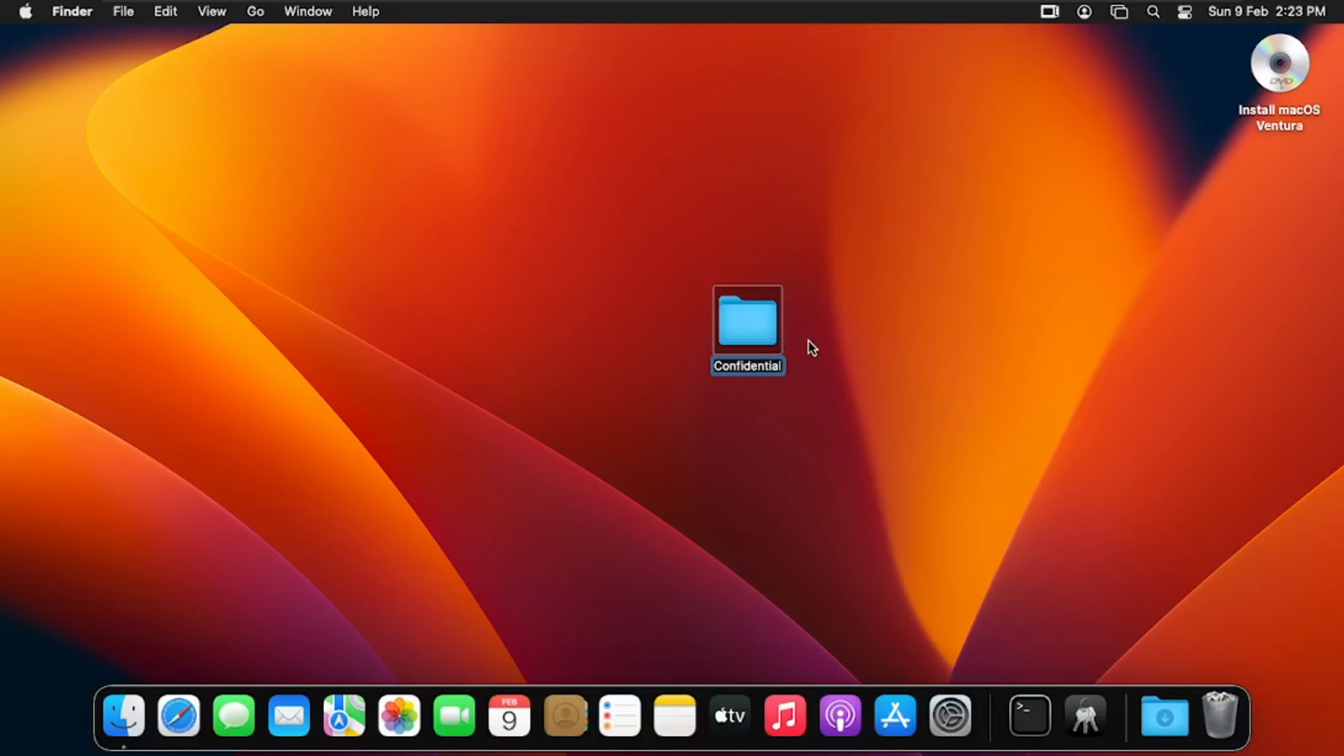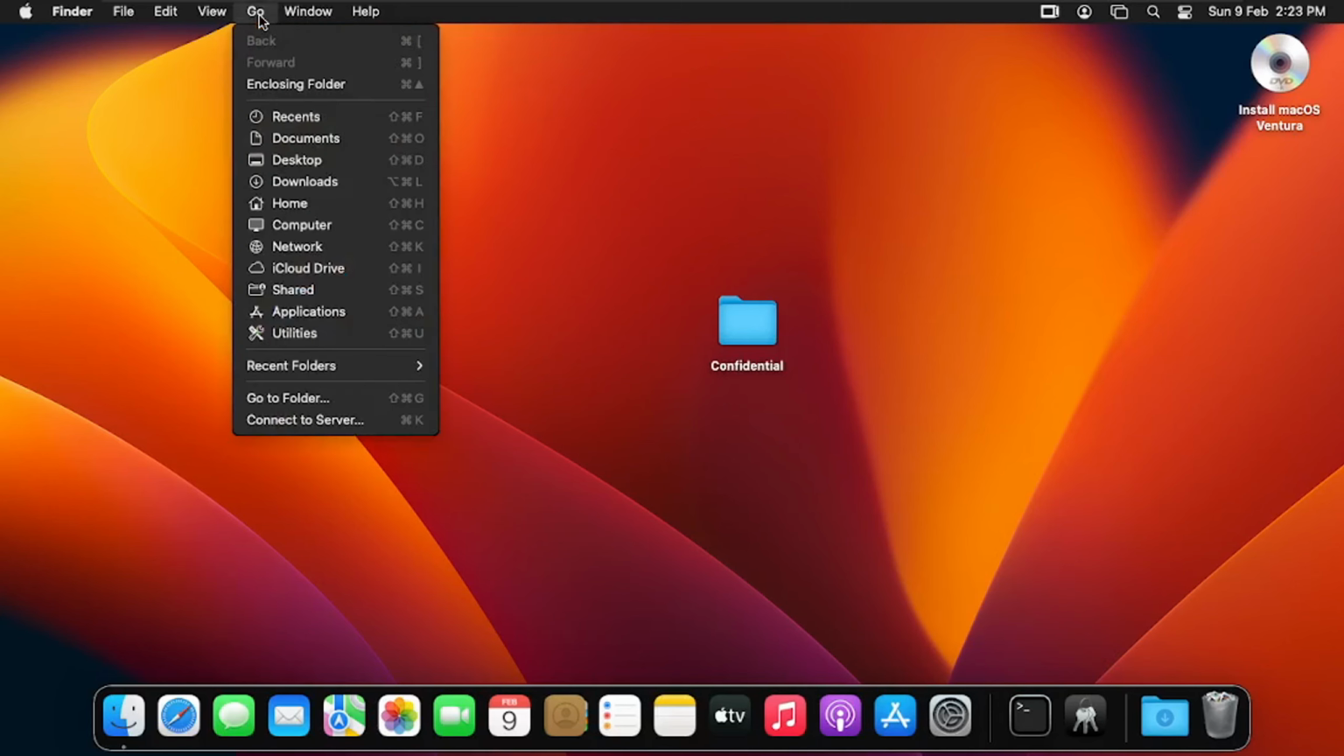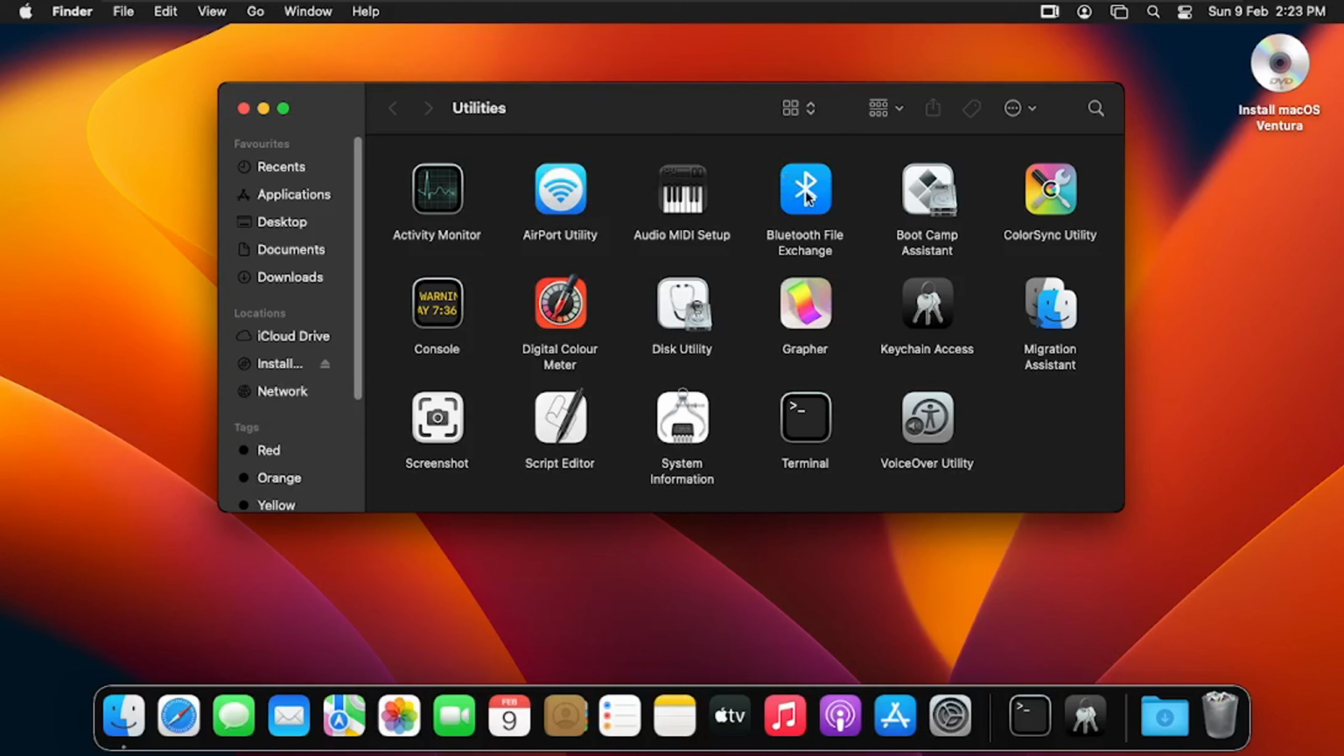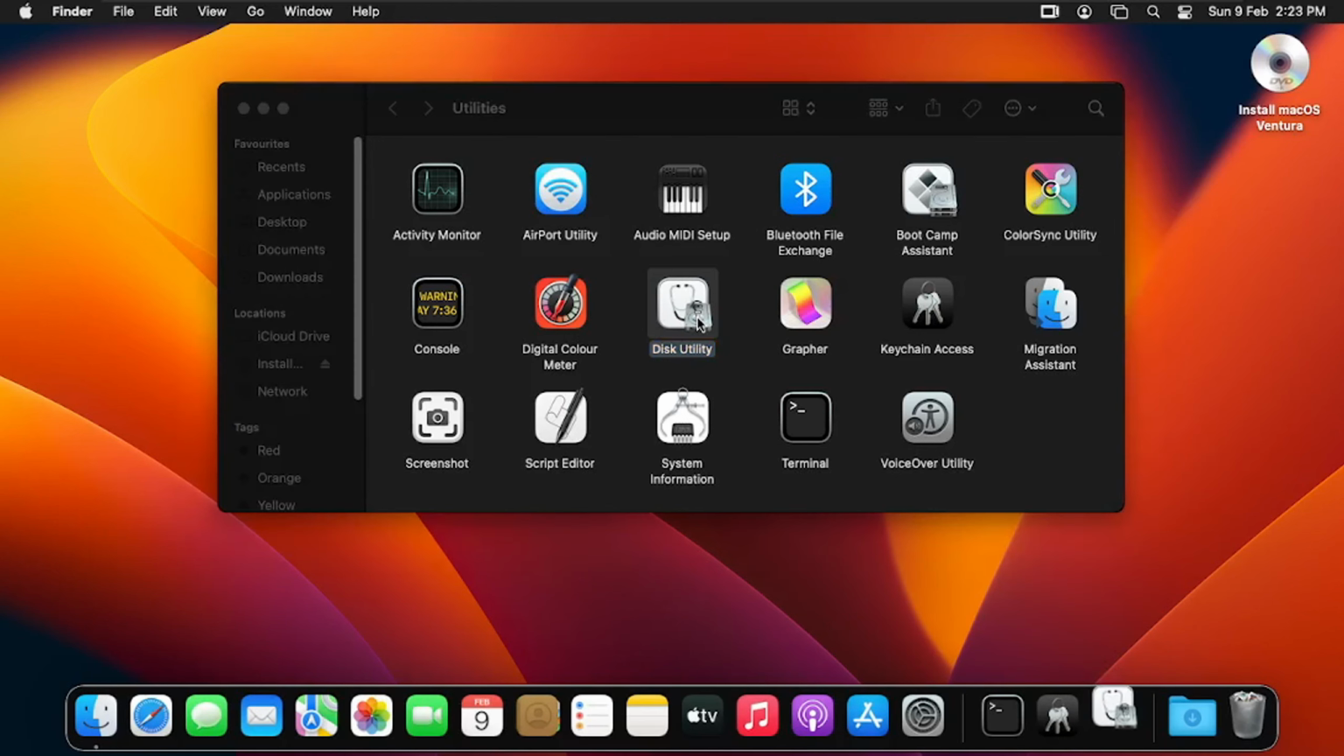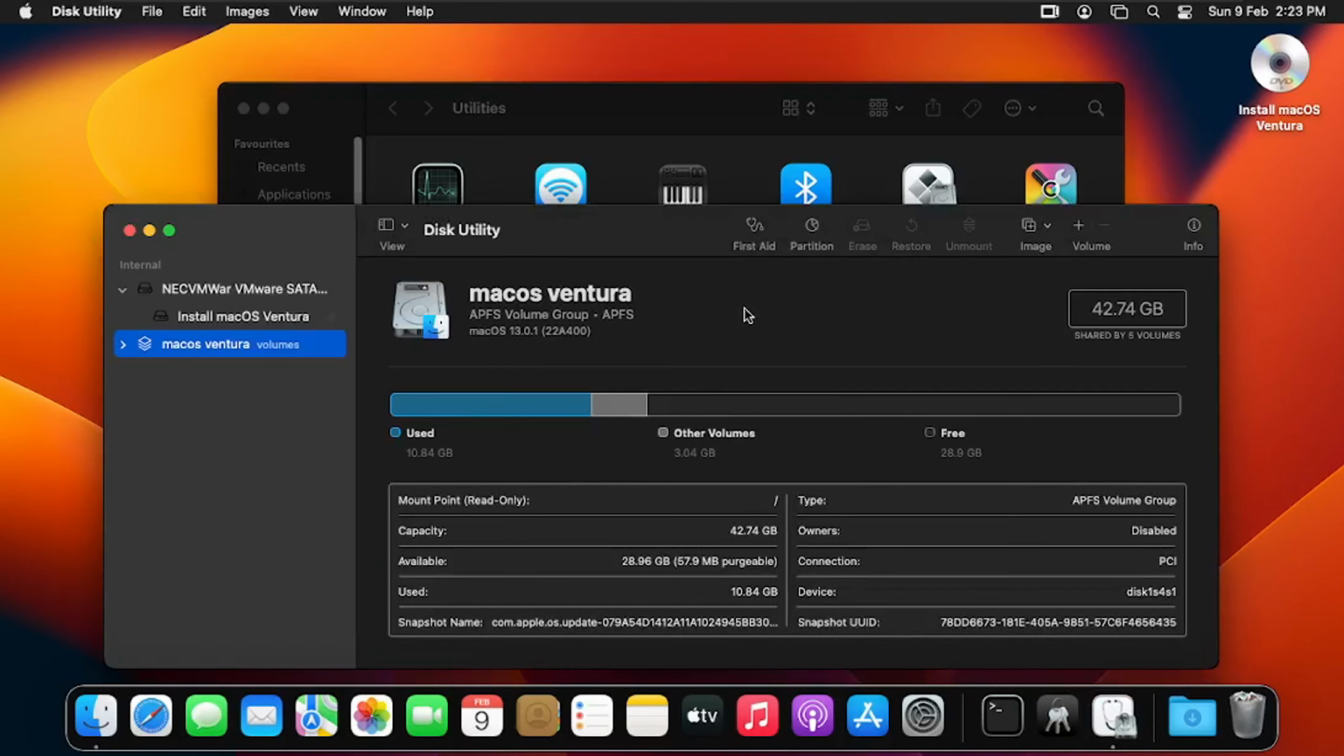okay? So to add a password to this folder, you open Disk Utility, but to do that, you have to click on Go. Then you click on Utilities. Then you double click on Disk Utility, okay? So this is where we are going to add the password, okay? We are going to encrypt the folder with a password.